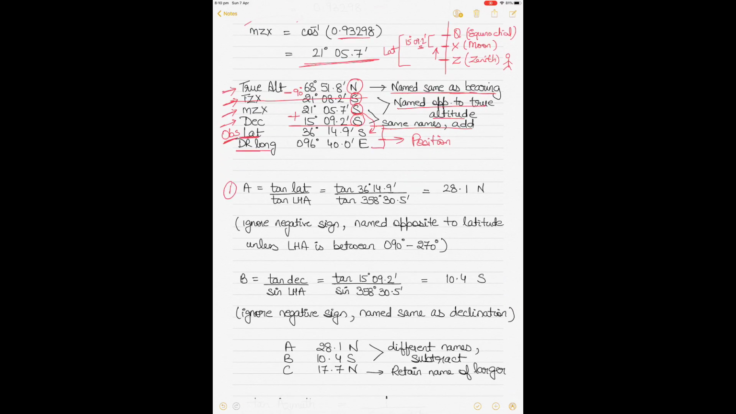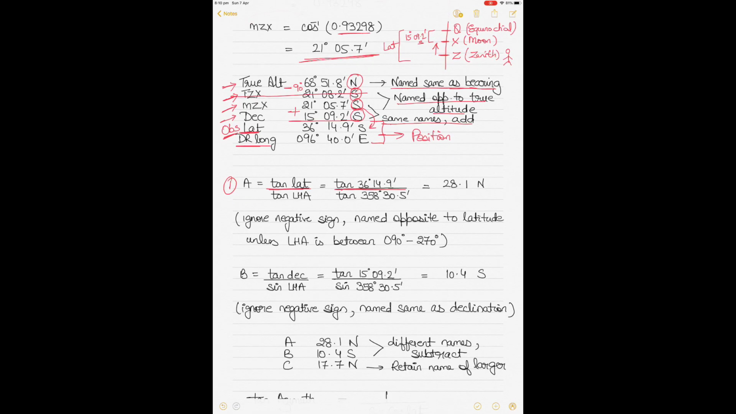To do that, calculate the component A by dividing tan lat by tan LHA. Put in the values of the latitude and the LHA, and you get 28.1. If you are getting any negative sign on the calculator, just ignore the negative sign. Don't include negative signs, but you have to name it. So you name A north. Why? Because it is normally named opposite to latitude unless your LHA is between 90 and 270. In this case, your LHA is not between 90 and 270, so you will name it opposite to lat. If your lat is south, you will name it north.